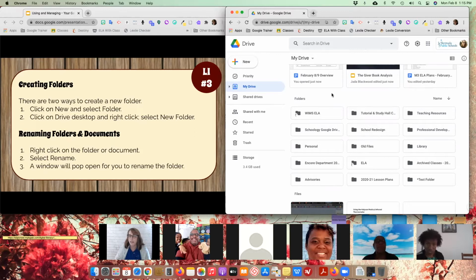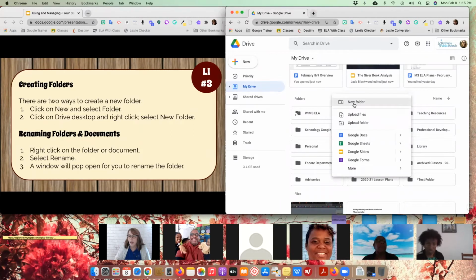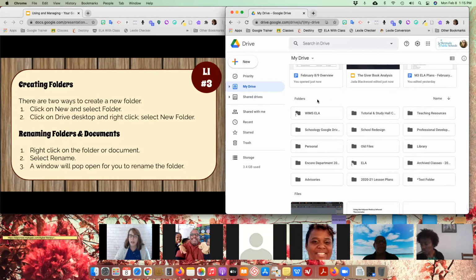Okay. The other way to create a folder is simply to use your right click button. So I'm going to right click on the screen, and there that button pops up and I can create a brand new folder. Super, super easy.